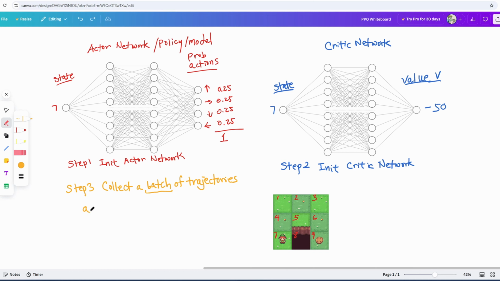For my first trajectory, I'm going to say the agent is going to go to the right. It falls off the cliff and the episode ends, so my action is right. For my second sample, I'm going to say the agent chose to go up and then right, and down.